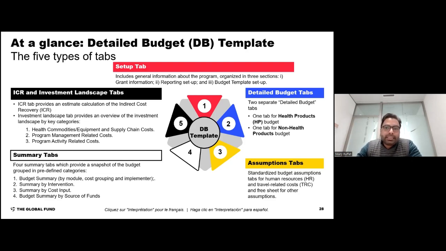Then the third section of this tab is budget template setup. This is where the user will be required to provide information relating to the PR, SRs, ICRs, third-party suppliers, and geography, what we discussed previously. These are the various dimensions in the detailed budget tab.